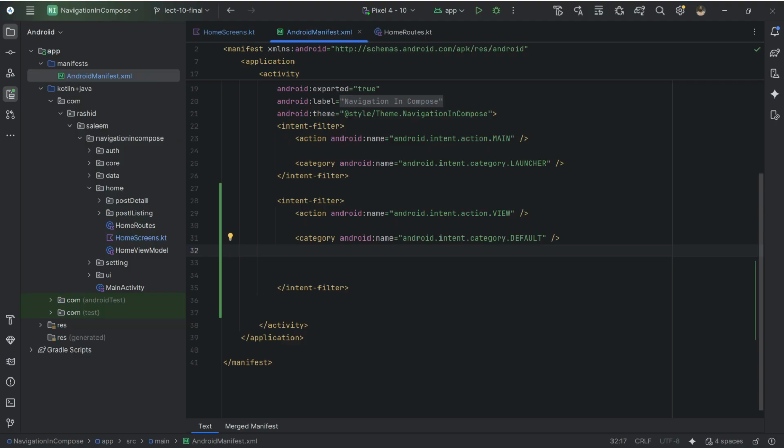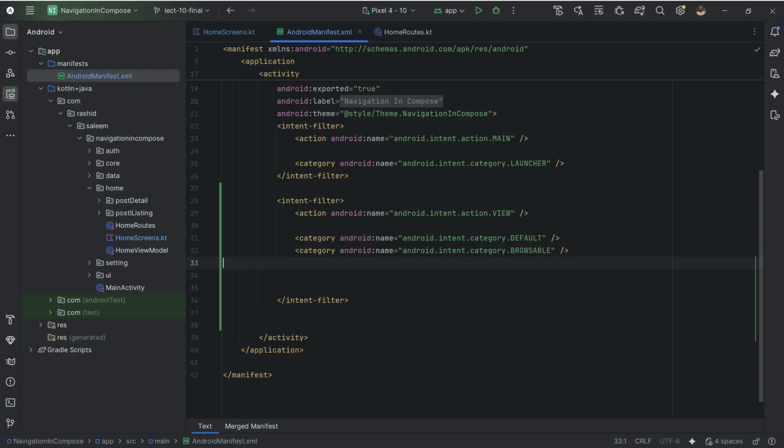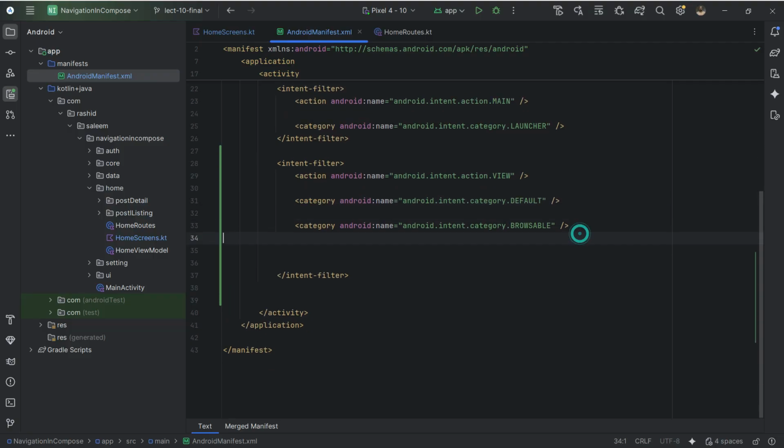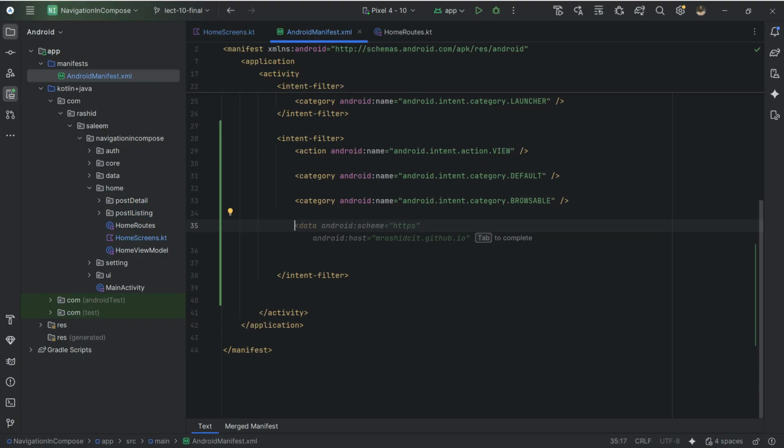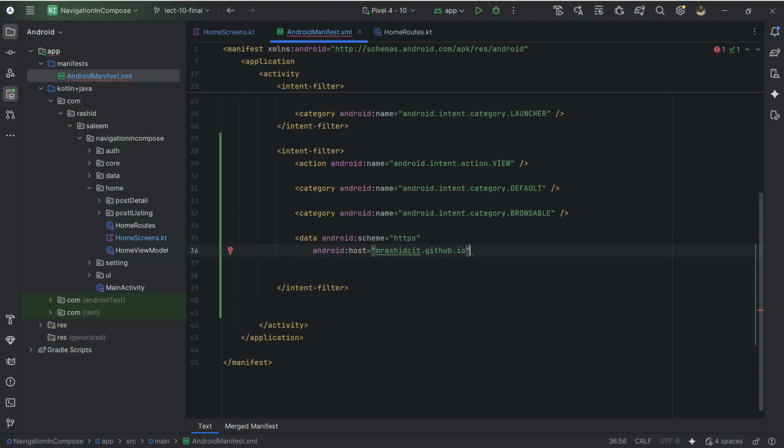There are two types of intents: implicit and explicit. If you want to learn more about it, mention that in the comments and I will create a separate video on that. The second category which we will add is browsable, and I will simply press tab. After adding this browsable category, we also need to provide the route information. So I will press tab in here. Data scheme is HTTPS, and host is mrashid.github.io. So now we have added this information.